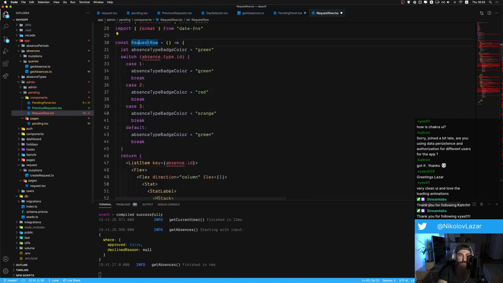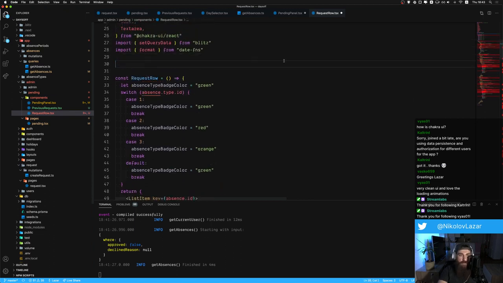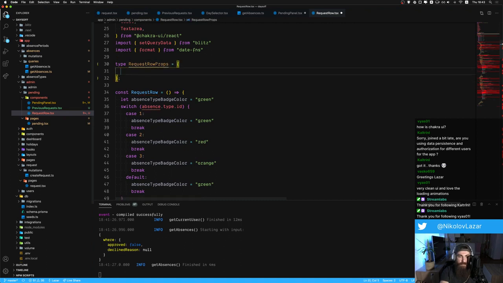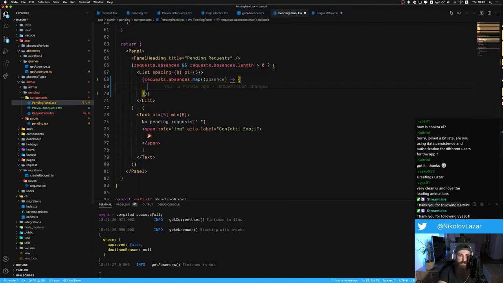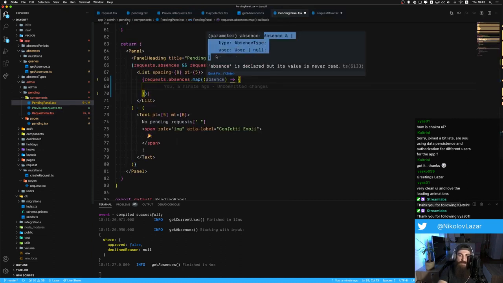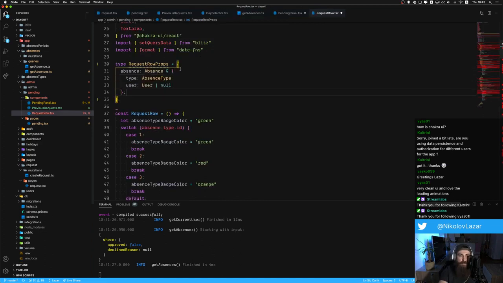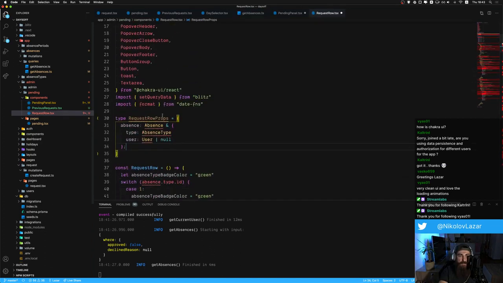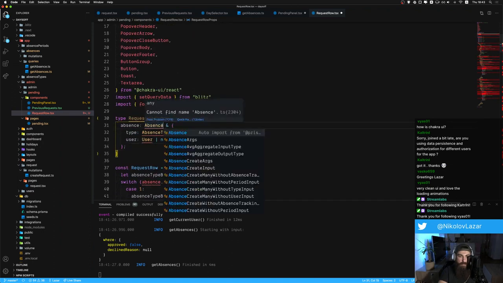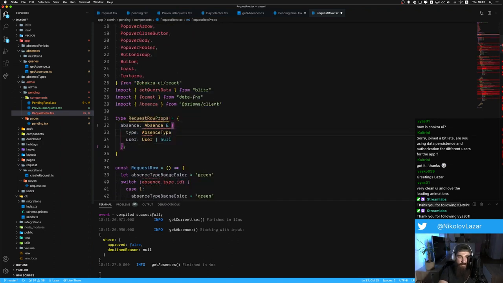So, request row. Let's define the component props now. We'll do a little type called RequestRowProps. Inside we're going to have an absence, and let's check the absence type. It's an absence, but it includes the absence type and the user, because we get it from the API. So maybe we should do this. Now these need to be imported from Prisma. We already have the types for that, and also the user.